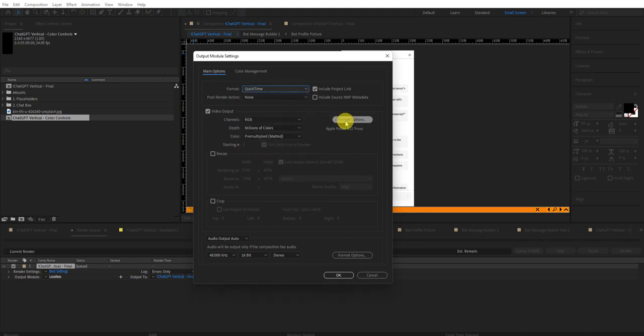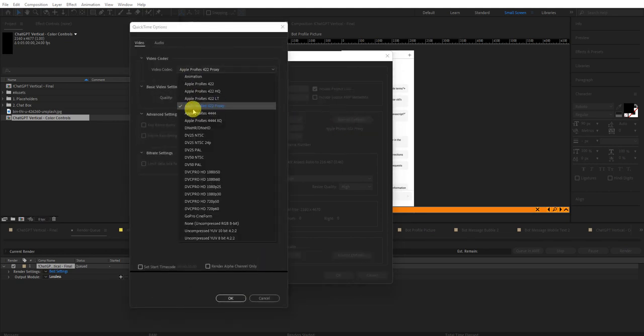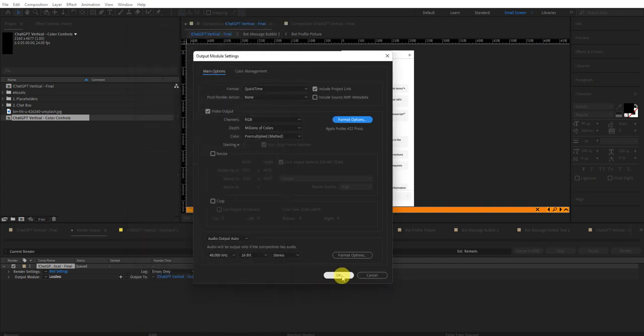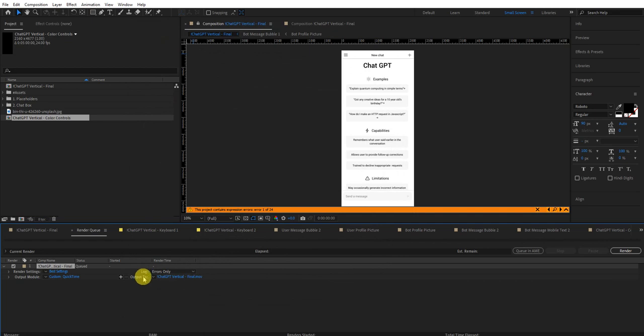QuickTime and click on the format options. Select Apple ProRes 422 proxy and hit OK. Set the output location and click on render.